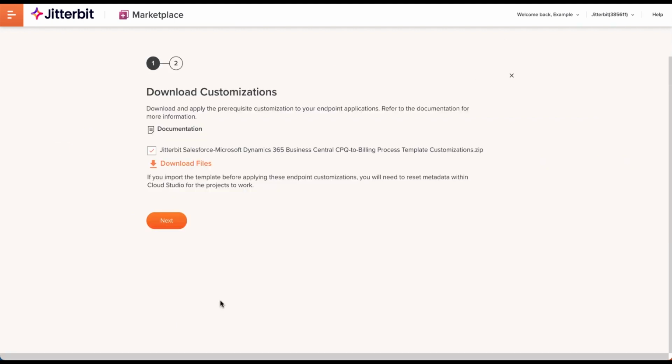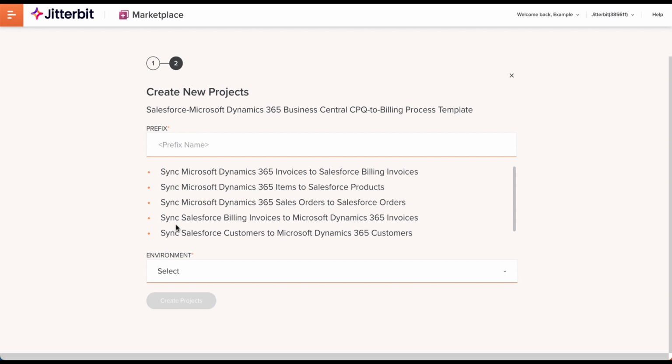I'll be directed to the Download Customization screen. These files will be used by your company's Salesforce administrator. This process is out of the scope of this video, but it will need to be completed before the template will work as intended. After the zip files are downloaded, click Next to be taken to the Create New Projects screen.